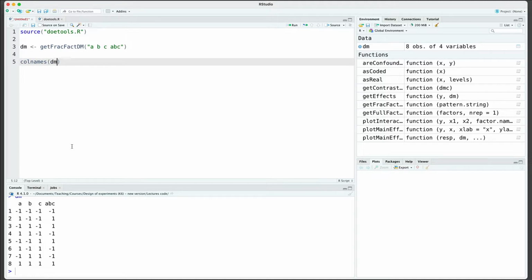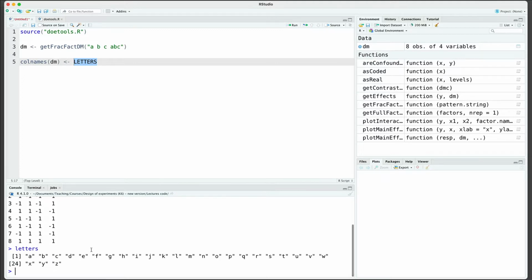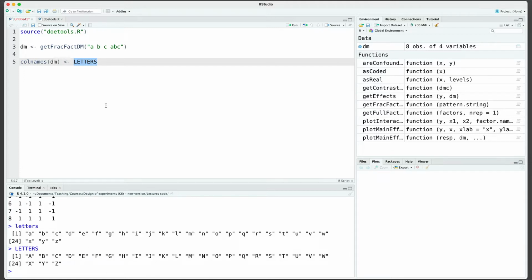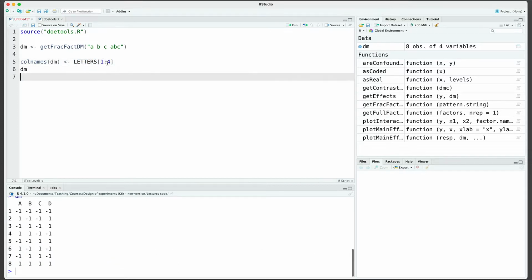So I say colnames of DM, and then I say LETTERS. Remember, I used letters before, the vector letters with small letters like this, right? But R also has a similar vector for the capital letters. You just need to write LETTERS with capital letters. Okay. So we'll simply say, okay, from 1 to 4. Right? And now if you look at DM, now I have this A, B, C, and D.